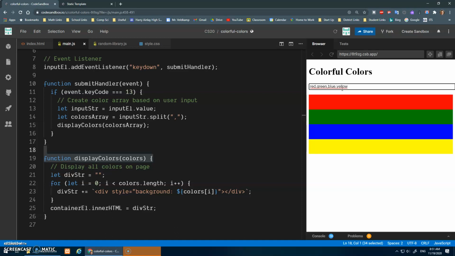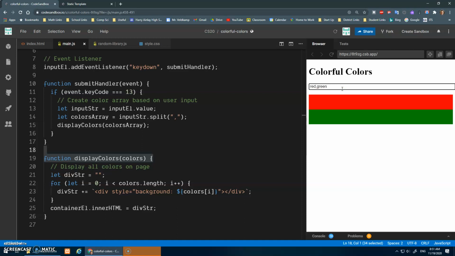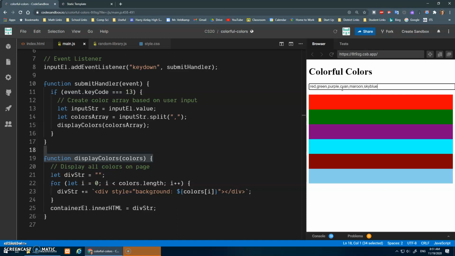Yellow, yes, and if I delete, enter, beautiful, purple, cyan, maroon, sky blue. I don't know if that's a thing. Oh, it might be a thing. I think there's an Alice White. You know what? It might be there. We just can't tell. Anyway, I don't know. There's all sorts of crazy color names.